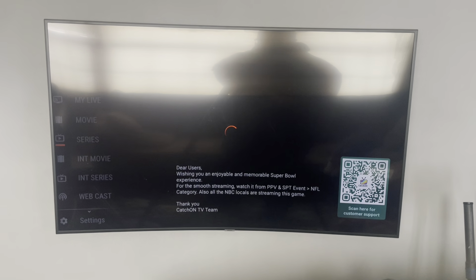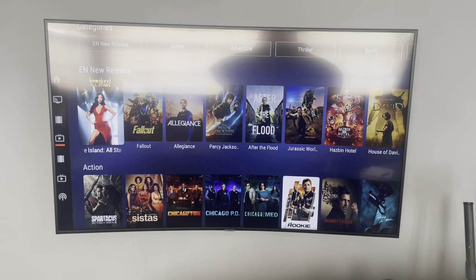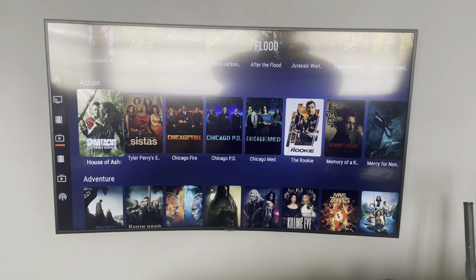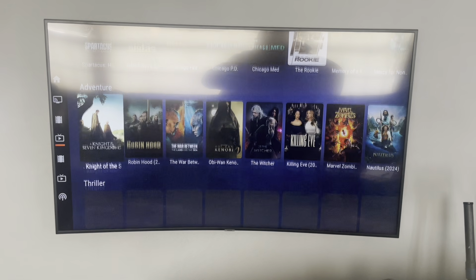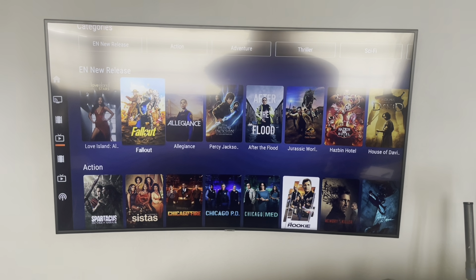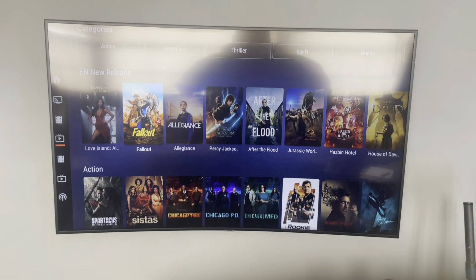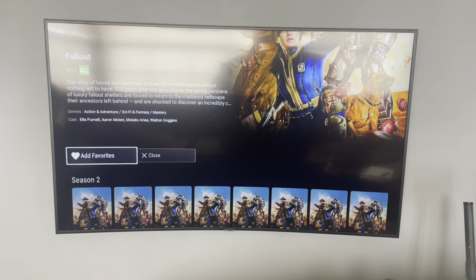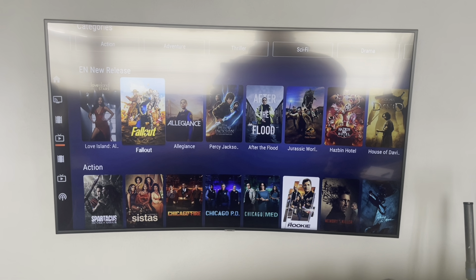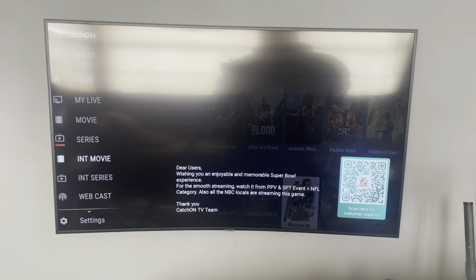Then there's a series section. This is your Yellowstones, your NCIS, Chicago Fire, Chicago PD. It's also categorized by genre up here at the top if you want to narrow it down. Same way as before, if you want to favorite a series, hit favorites. It will start another row for you.